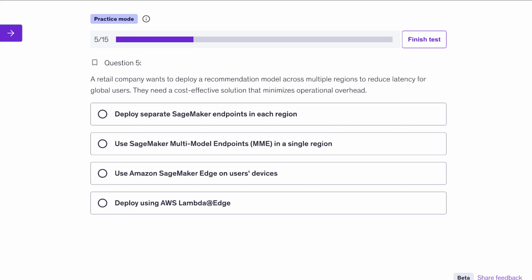So the first option seems like a viable option, to deploy SageMaker endpoints in each region. So we reduce the latency in each region. It will require some setup and there will be some costs associated, but it's possible. The second one, to use multi-model endpoints in a single region, that's not a good option because we only deploy them in a single region, so we don't reduce the latency for global users.